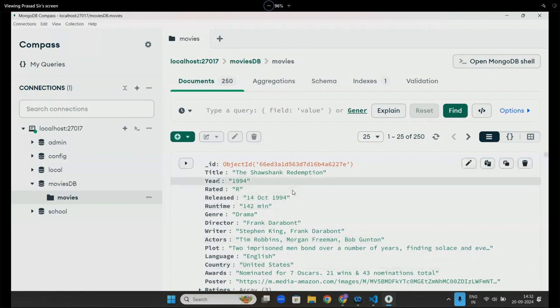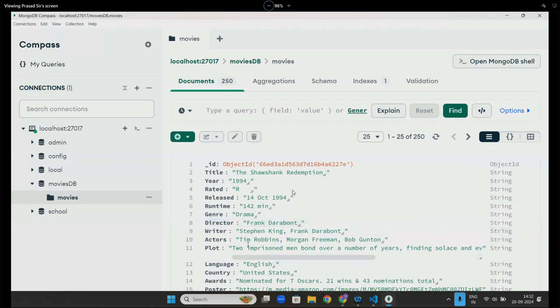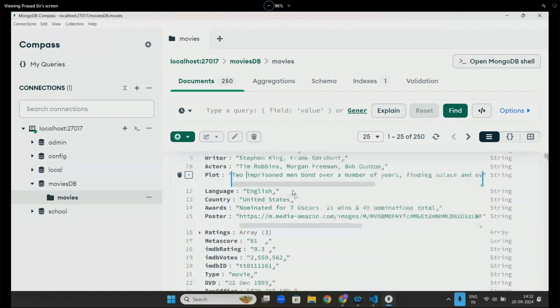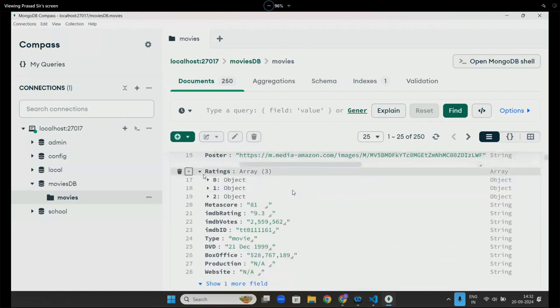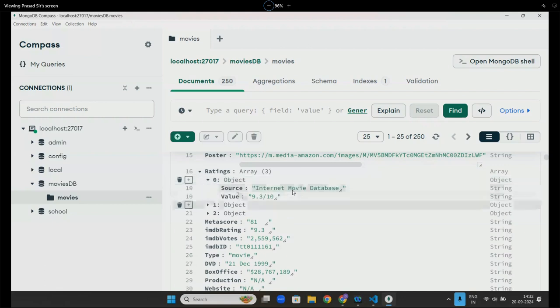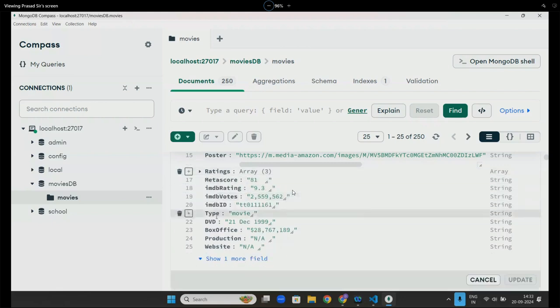In this data, I have IDs, I have title, I have year of the movie release, I have rating of the movie, I have release date, I have runtime, genre, I have directors. I have something called plot, I have something called actors, writers, language, posters, so many are there. Rating is coming in an array, having again three objects, source and value. It is actually good data. Now let's go here.